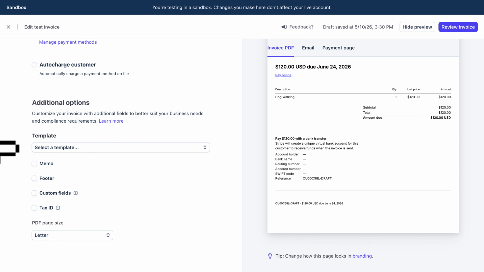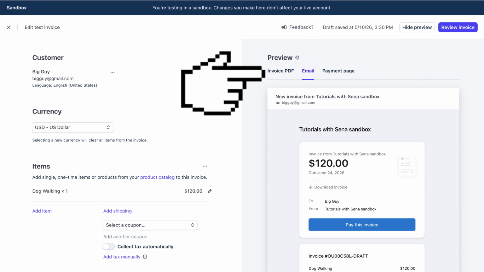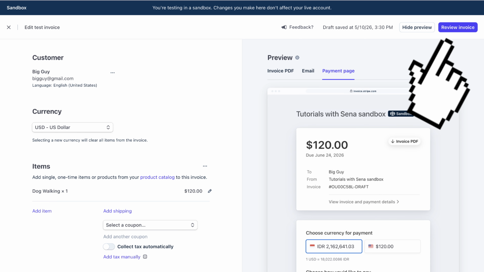Last but not least, you may also use your template on these invoices or adding manually some memo or footer on the invoices. At the preview, you may preview the invoice in PDF, your email invoices to them, and also the payment page when the customers decide to pay their bills. After you are good with everything, click on Review Invoice at the top right of the screen.